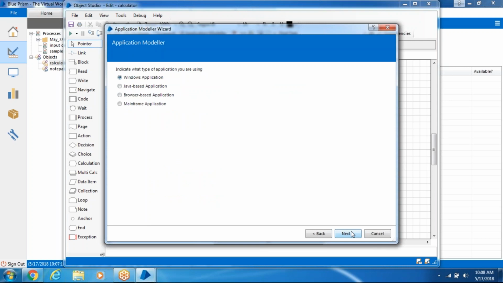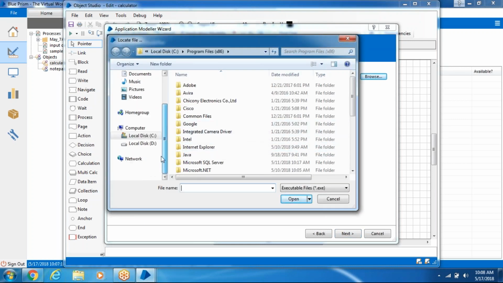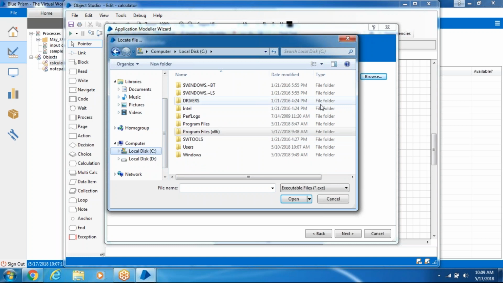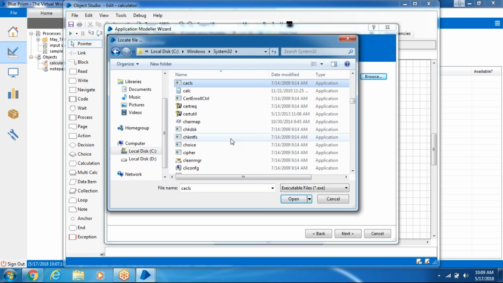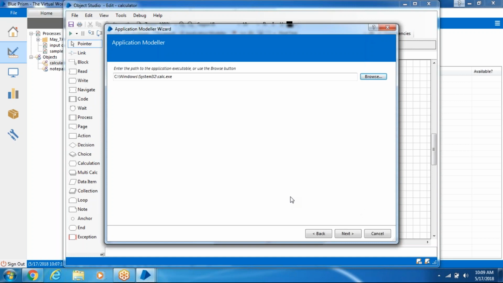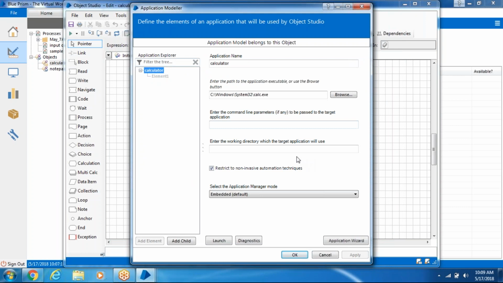Now we need to create a Windows based executable application, and you need to know the path where your calculator is available. It will be in C, Windows, System32. See this calc, this is your executable file. Select this, and the remaining everything will be next. So it created a main element, the calculator main element has been created.